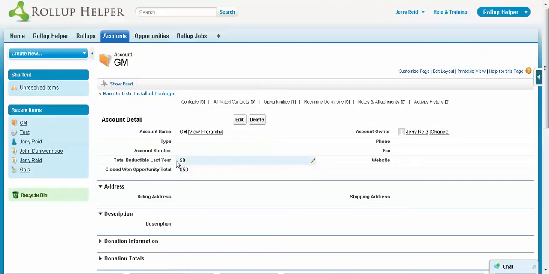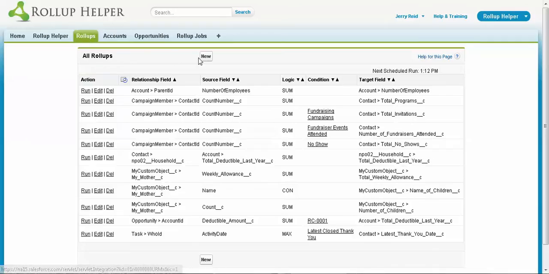So to create your rollups, it's really easy. Just select Rollup Helper from the top right-hand corner, and then go to either the Rollup Helper tab to start the wizard, or you can click the Rollups tab to view all your existing rollups. So I'm going to go ahead and choose that path and click New.